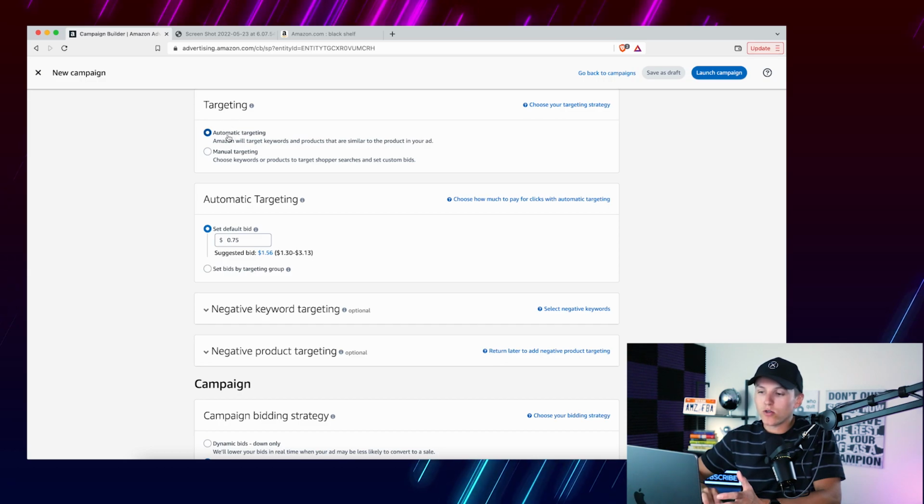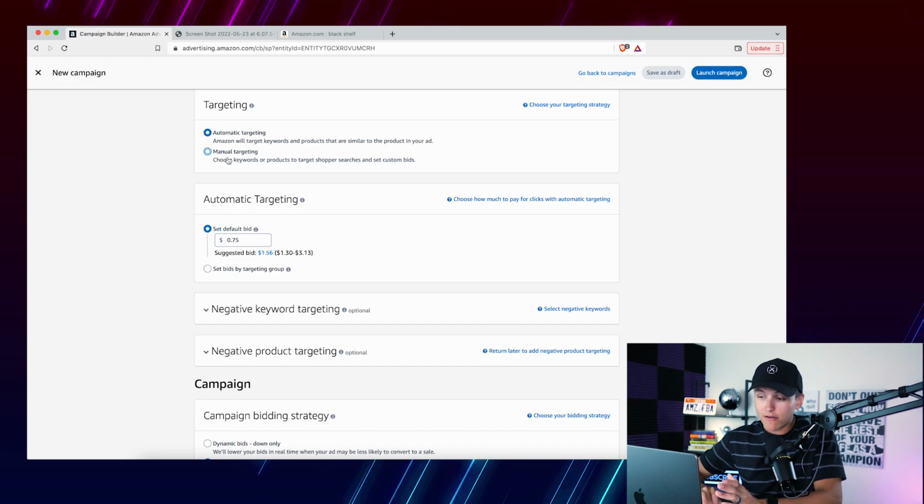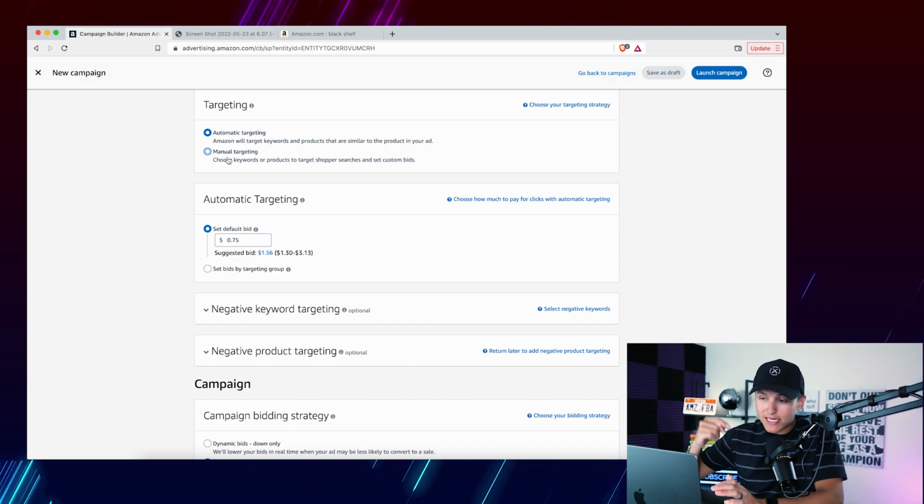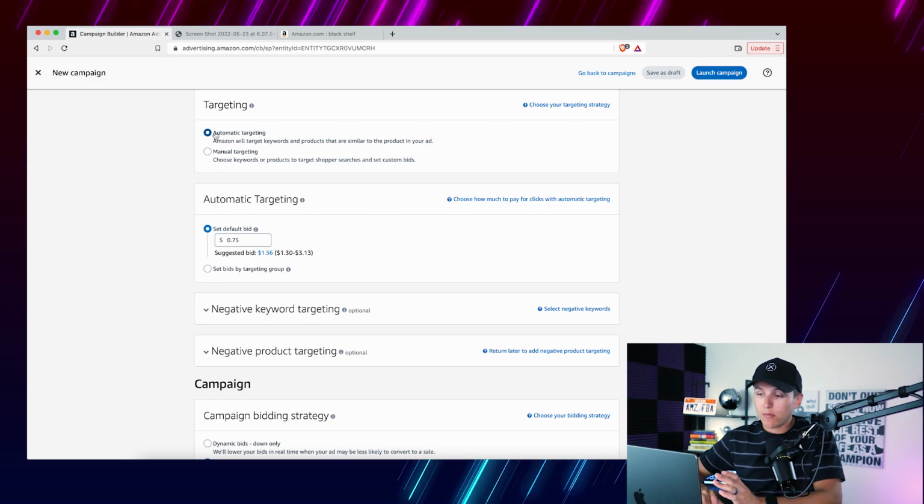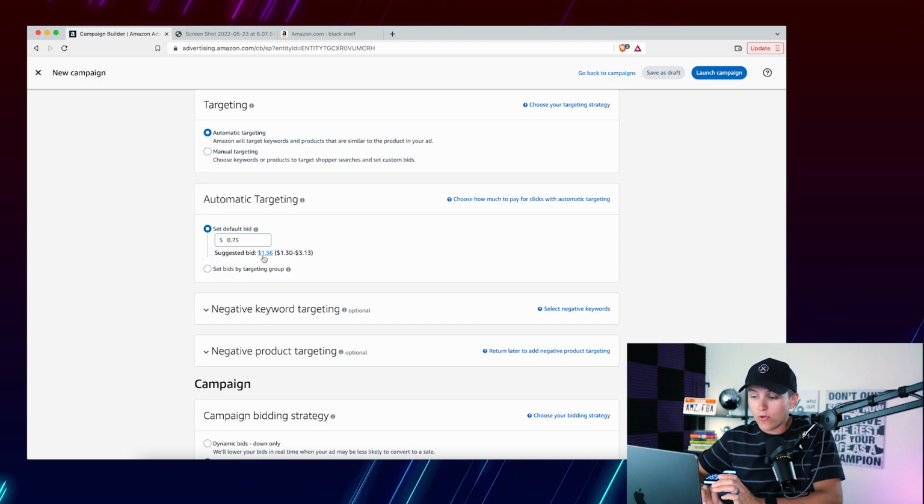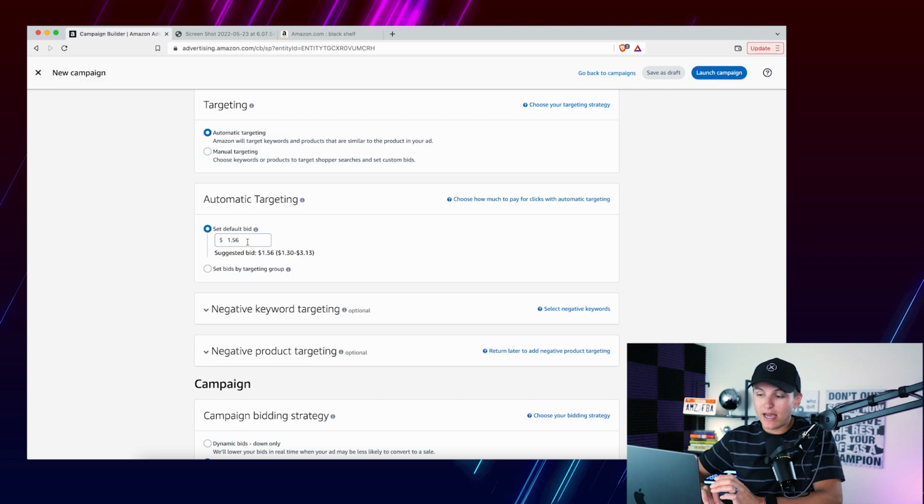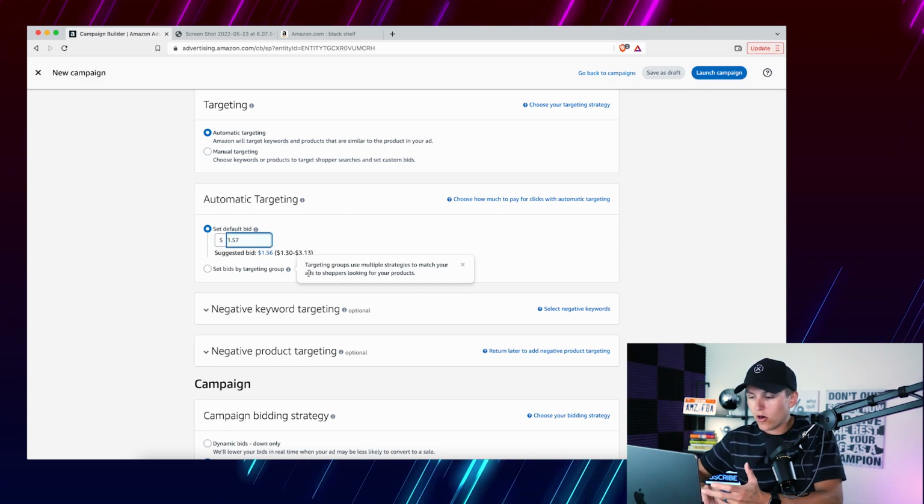And this is where you're going to select automatic targeting. Later on, if you guys want a manual targeting video, let me know in the comments down below. But right now we're going to be focusing on automatic targeting. From there, I'm going to click on that. I'm going to come to the set default bid. Right here, it suggests $1.56. And so you can click on that and do what they suggest. What I'm going to do is just go 1 cent over.